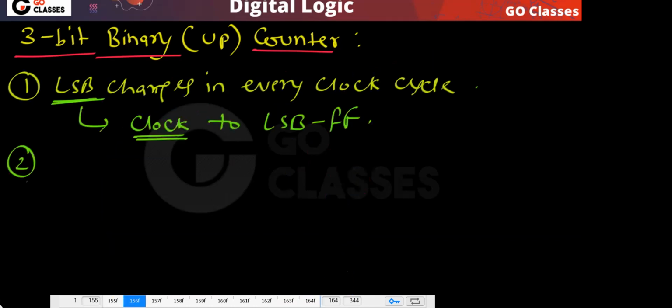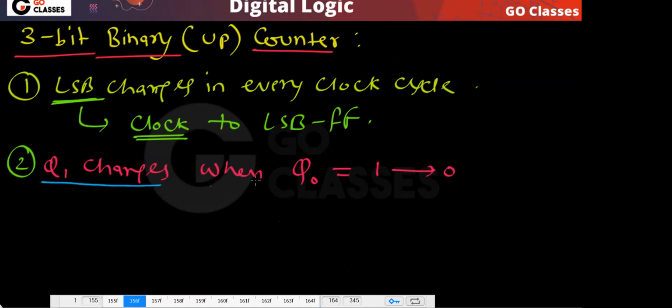So I can say that Q1 changes when Q0 is going from 1 to 0. Now you tell me. Remember, Q1 must change when your Q0 is going from 1 to 0.